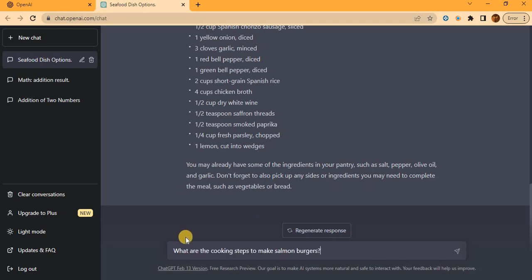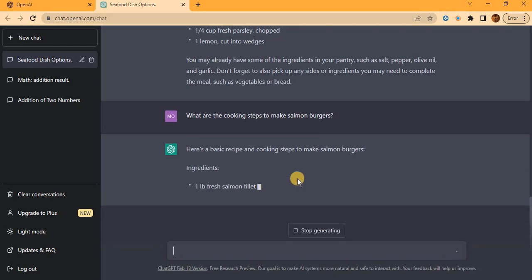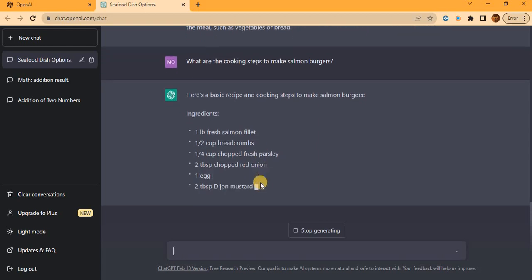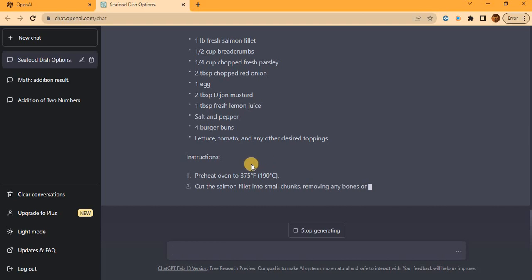I have written here, what are the cooking steps to make the salmon burgers, and submit it. This is a practical question, and ChatGPT will provide me the steps that we need and how I will cook. Here is the basic recipe that ChatGPT has provided me along with the ingredients, how to cook this step by step. And here is also the instruction.